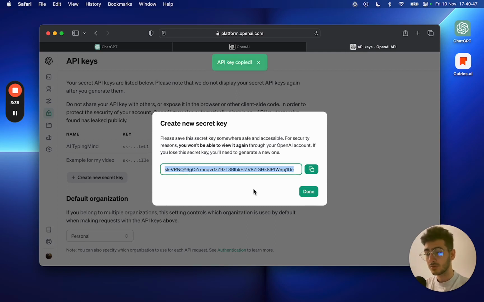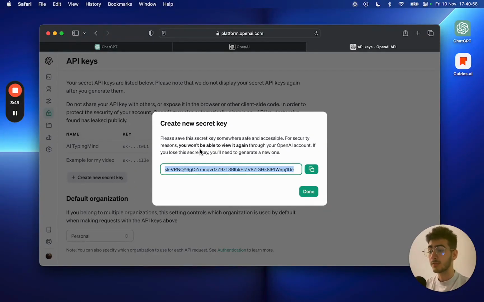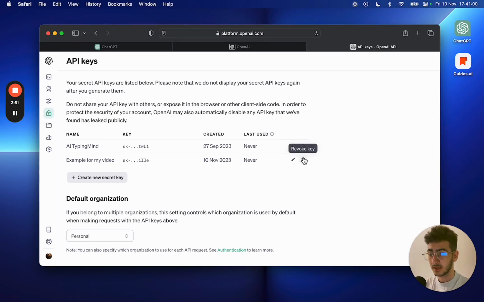The best thing to do is to put it in a text document and then keep it there so you have it as a backup, because remember, you can see it only once, as it says here in bold. You can never see your API key again. If you forget it, it's best to just delete it and start a new one to make sure nobody ever uses it, if it leaks onto the internet or something by mistake. So make sure you always know your API key.